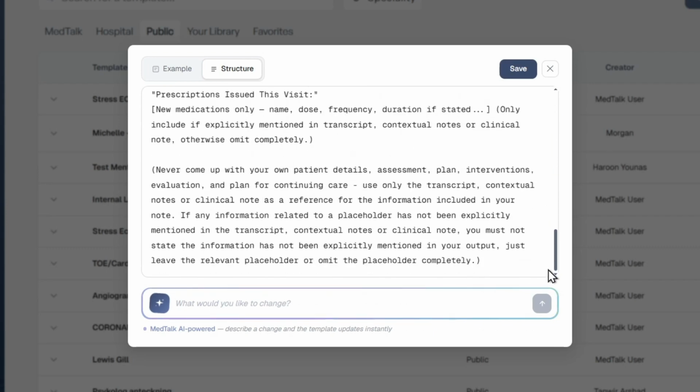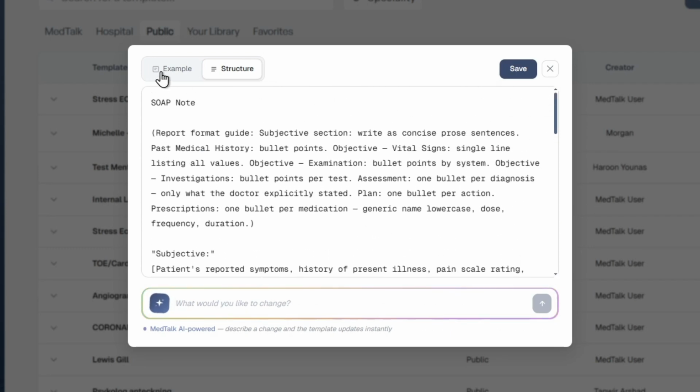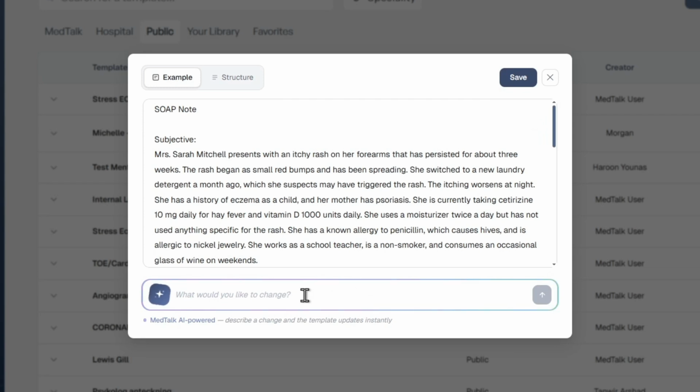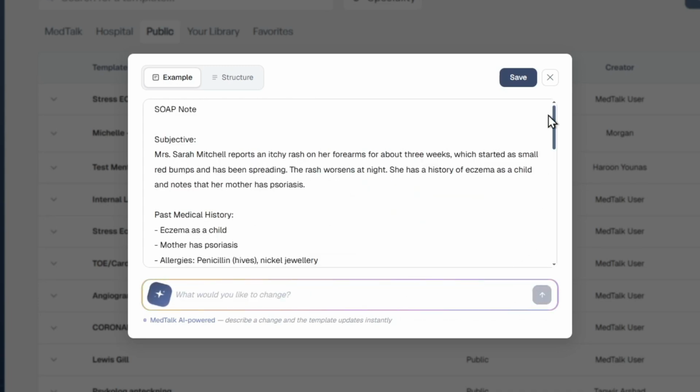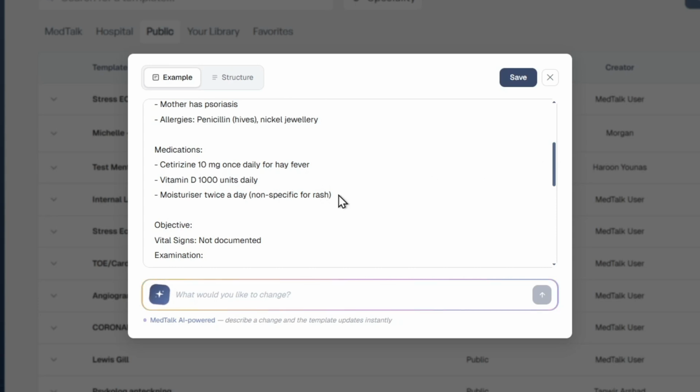If anything doesn't look quite right, you don't need to start over. Just type what you'd like to change. For example, add a medication section after history, or make the assessment more concise. MedTalk AI updates your template structure instantly. You can keep refining until it's exactly the way you want.